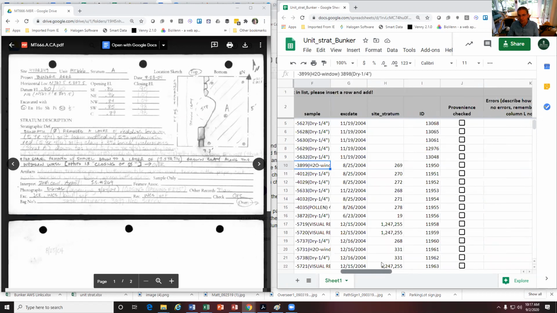Don't worry about those. The excavation date, the stratum, site stratum, and don't worry about these guys, because these are going to sometimes be different than what's on the card. So for example, right here, this says 8/25/2004, but on the card it's 8/23. That's because this is when the first sample was taken out in the field, and this was started to be excavated on August 23rd. And it might have been a Friday, and then they waited until Monday to actually take a sample. And then the ID, don't worry about that. That's just a unique ID for the database.